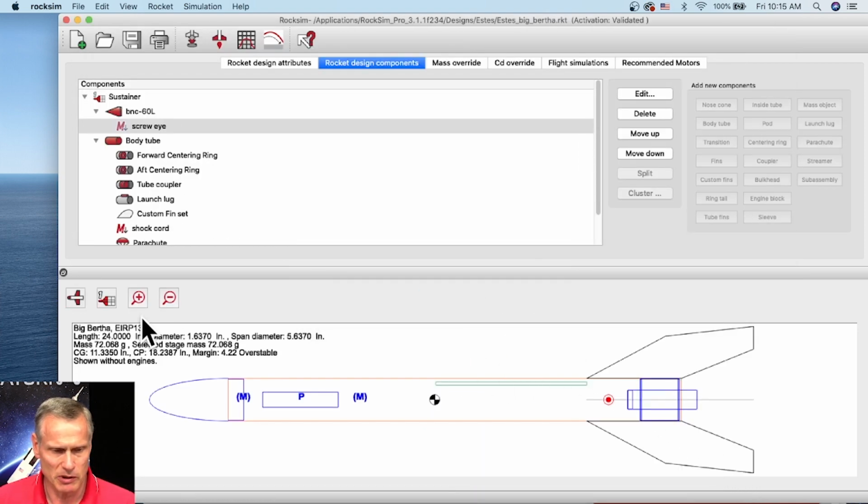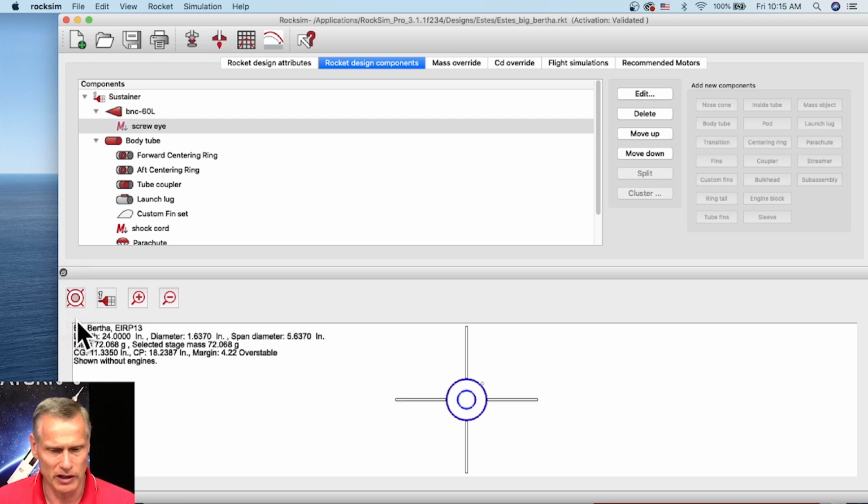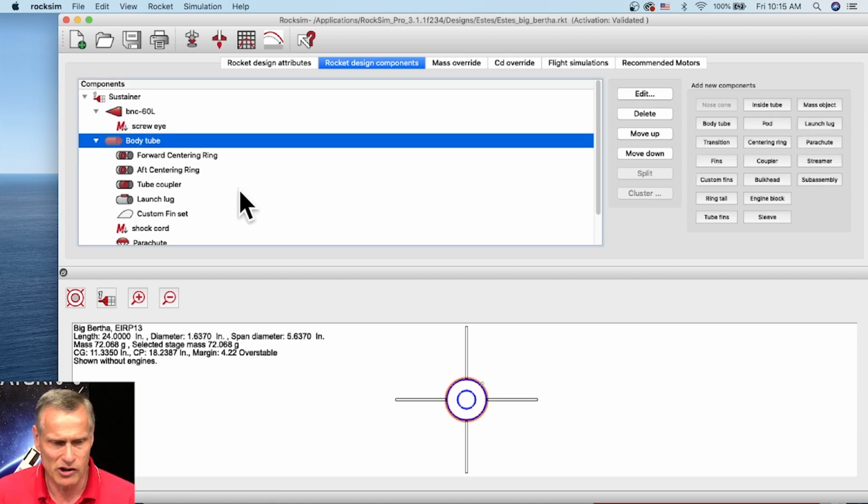Okay, so here's the Estes Big Bertha, and we're looking at it again in the base view. So I would probably put one pod here on this side of the rocket and one pod here on this side, because you want to balance them out. And okay, so first we've got to figure out where we're going to attach them. So I'm going to attach it to the body tube.